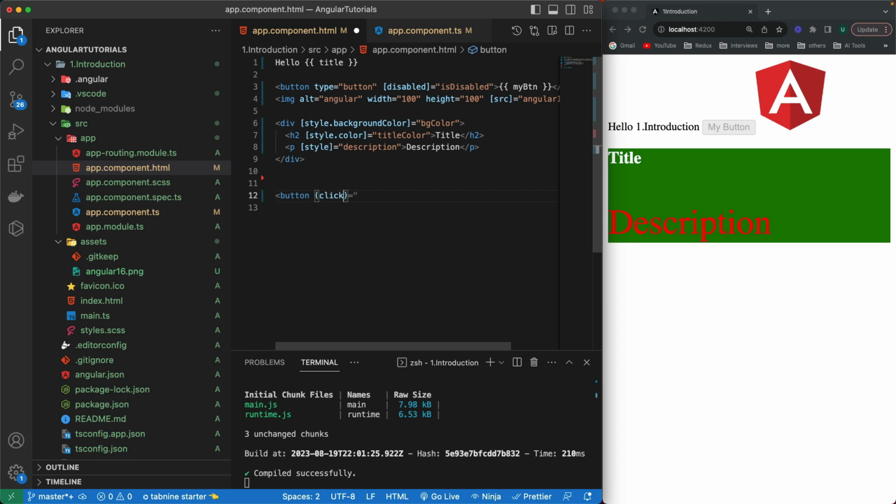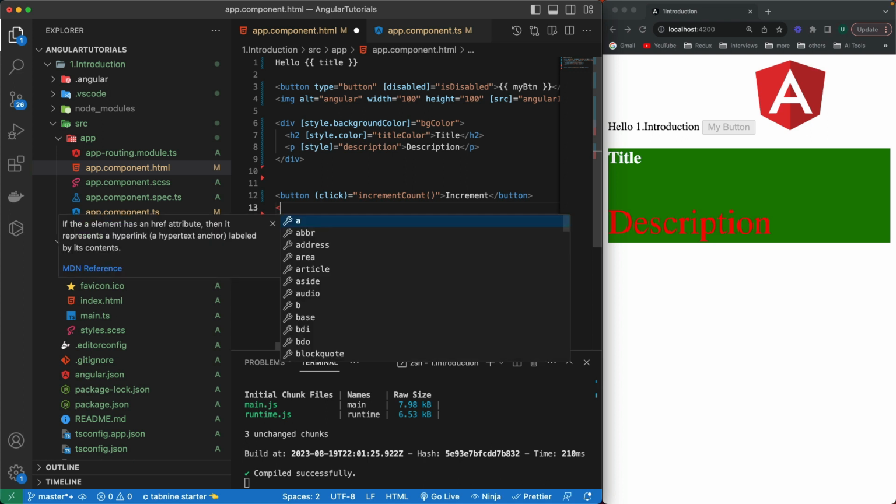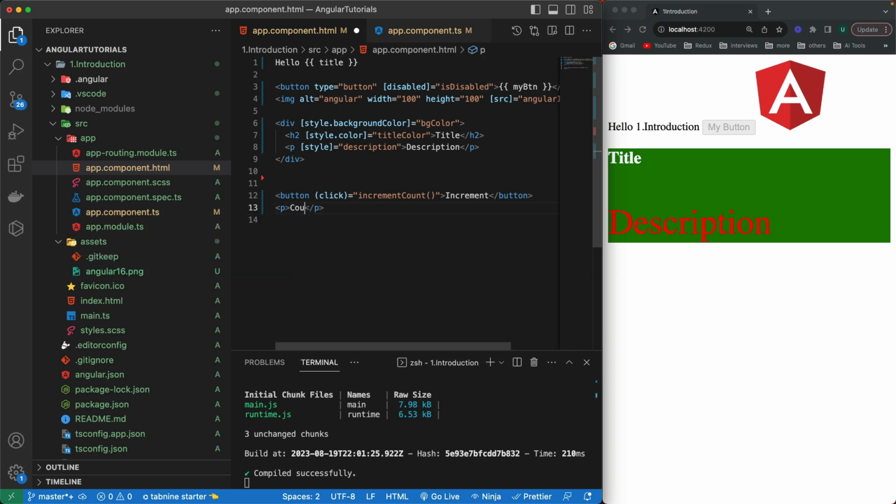and then I can use these parentheses for the event binding. These are the keywords: click, hover, or change. We need to use these parentheses and add these event handlers, and inside it I can use the increment counter function which I have created in my component. Okay, and let's give some text to this button, and after this let's add and print the counter value using the interpolation, and this is the variable name which I have created.